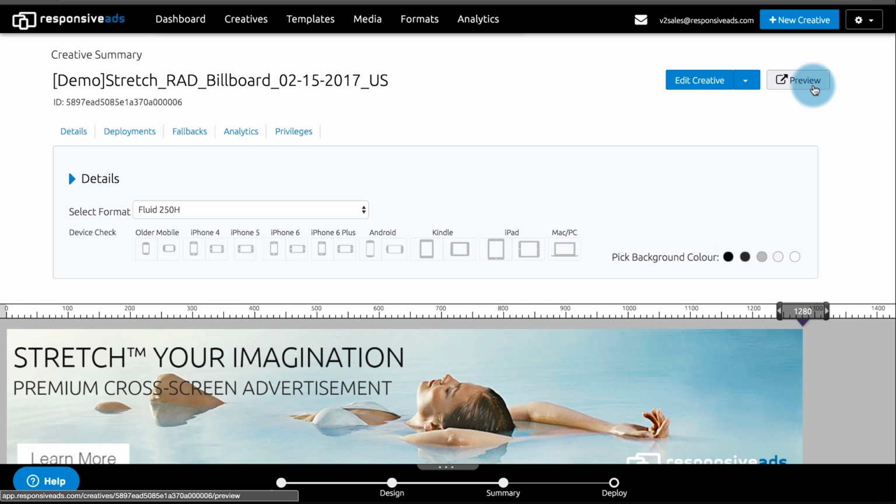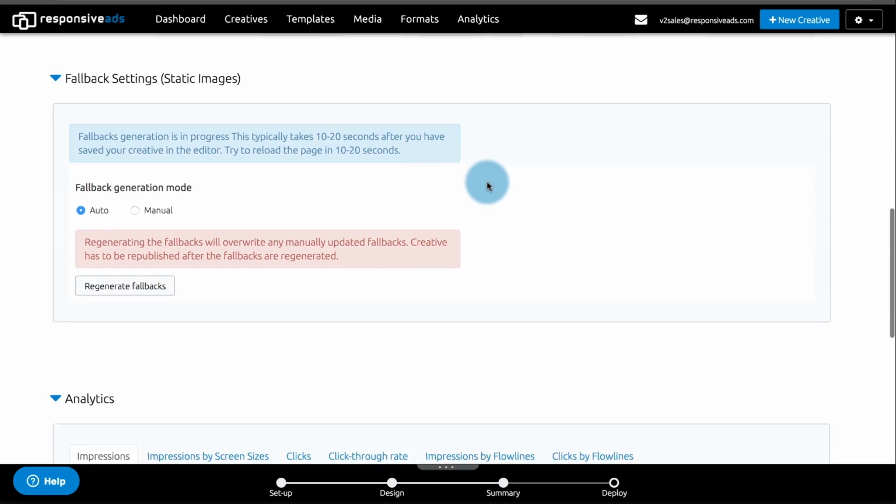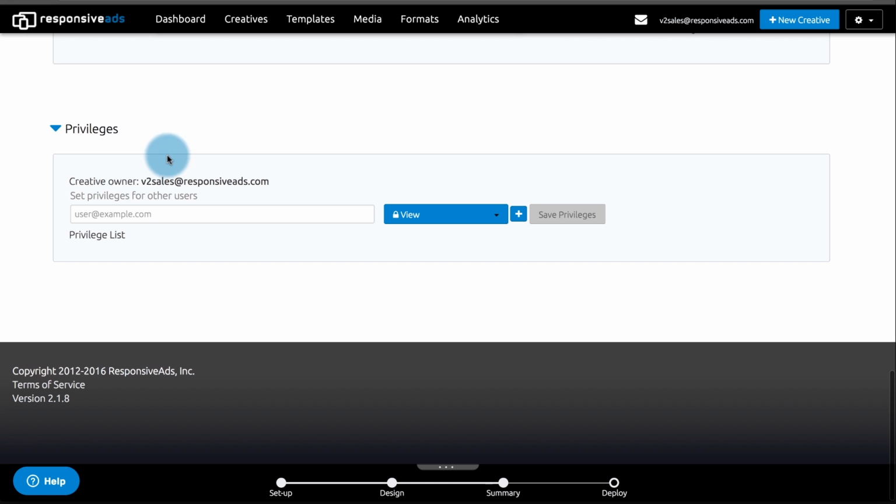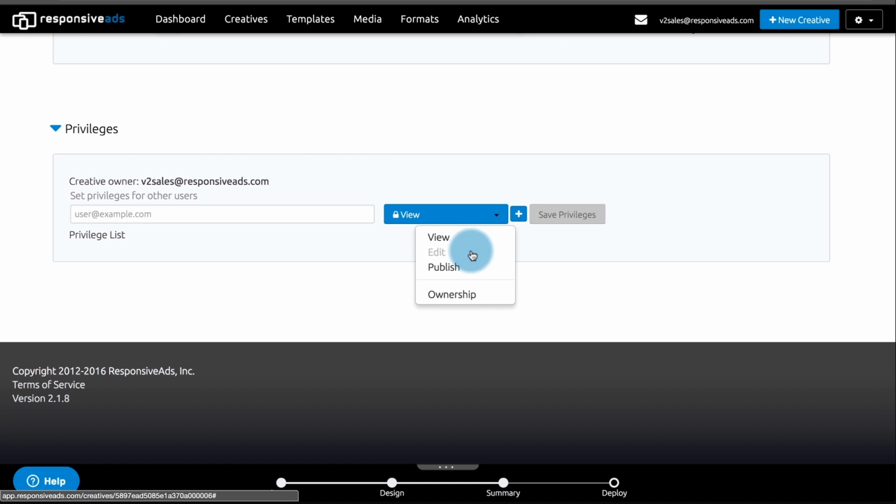If at any time you decide to change the ownership setting of your creative build, use Privileges at the bottom of Creative Summary page. Transfer ownership rights, give publishing rights, or simply share the creative build for review. Use the email address of another responsive ads account holder, add and save privileges.